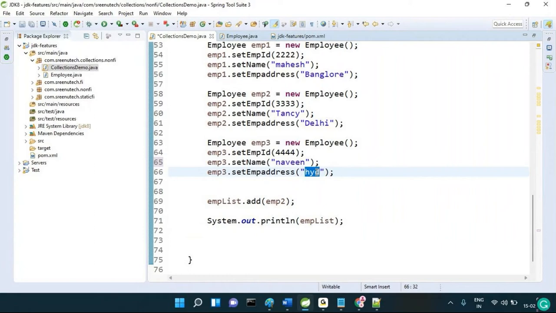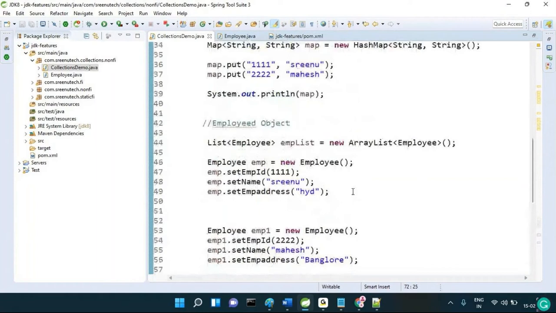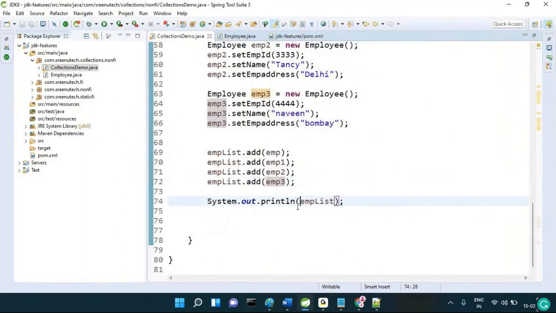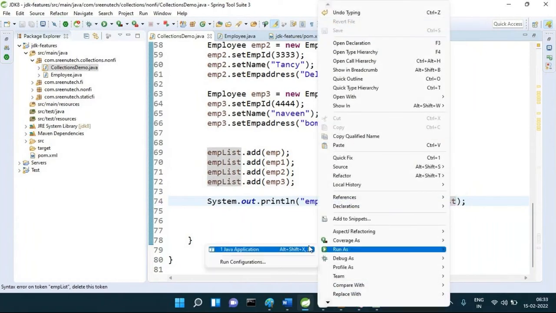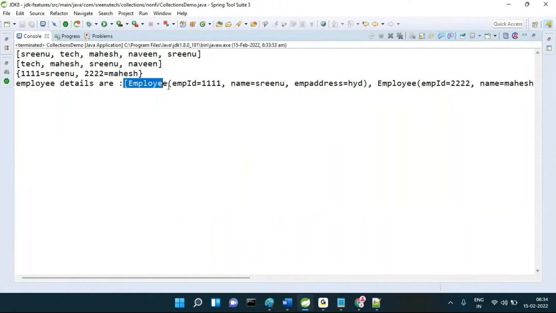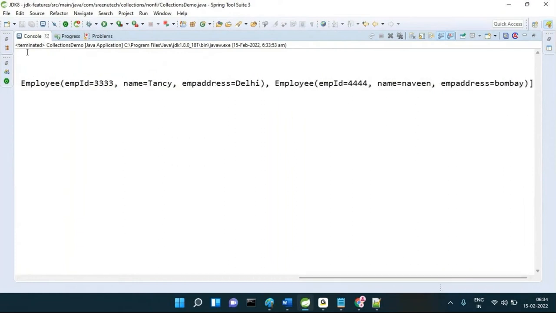Okay. Now EMP1, how many will you be adding? EMP1, EMP2, EMP3. Done. See, now here I am inserting, not all. I don't want all. I am only adding employee details. Okay. Now run as Java application. See, insertion order is preserved. You got the first object, the second object, the third object, the fourth object.